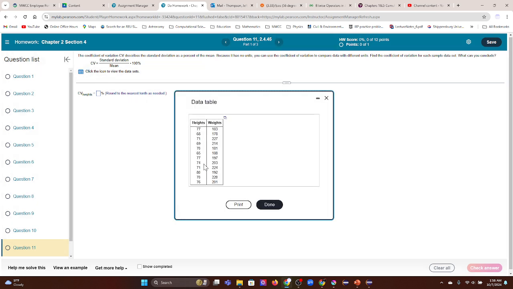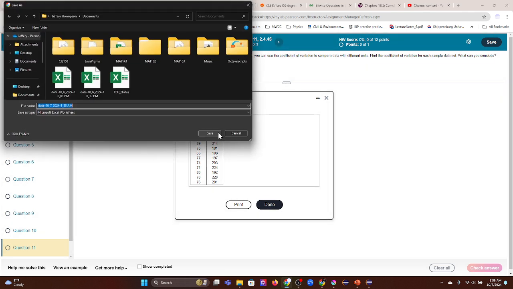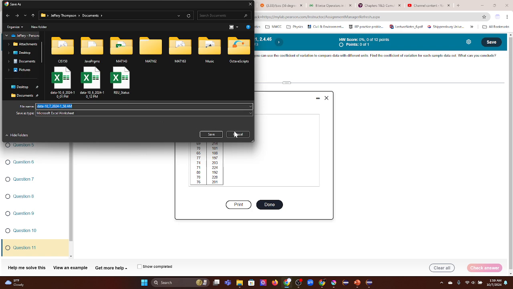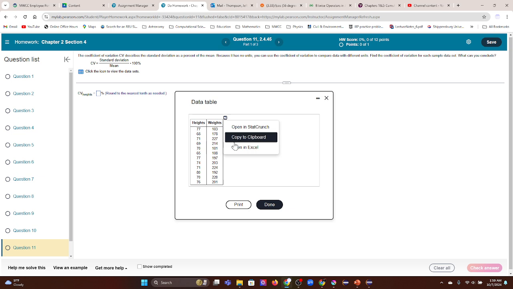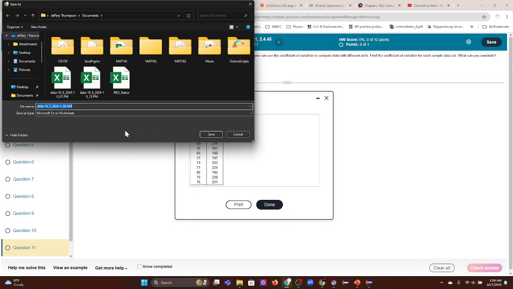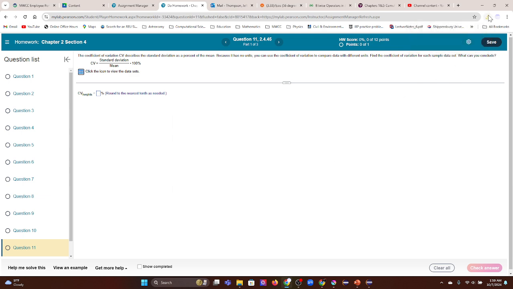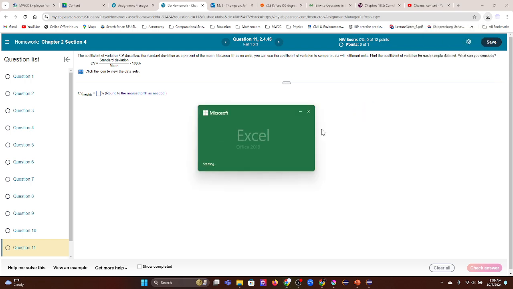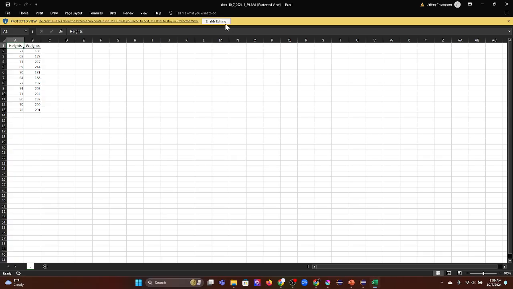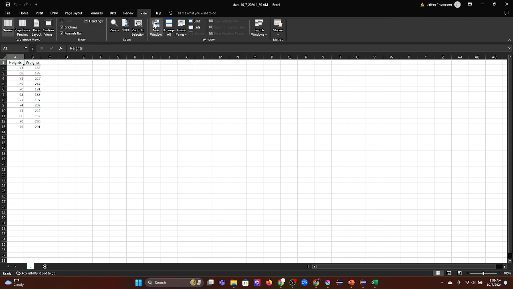And so we're going to notice we have data here, and we want to grab it. We want to open it in Excel. We'll save this, we'll hit done, we'll come over here and open it. And again, I'm going to increase my view so that we can see what happens here. And we'll calculate the coefficient of variation for both of these pieces of data.